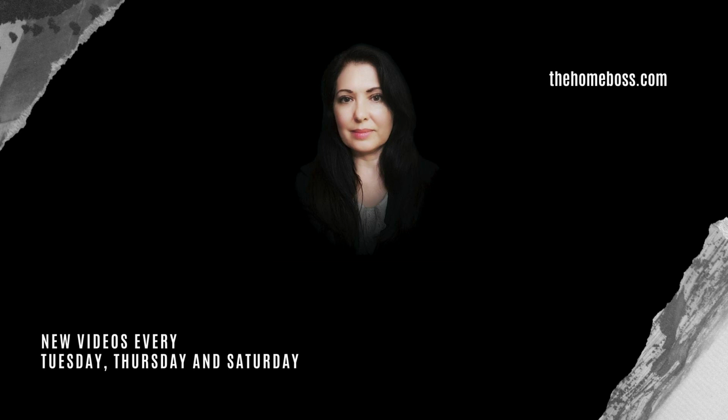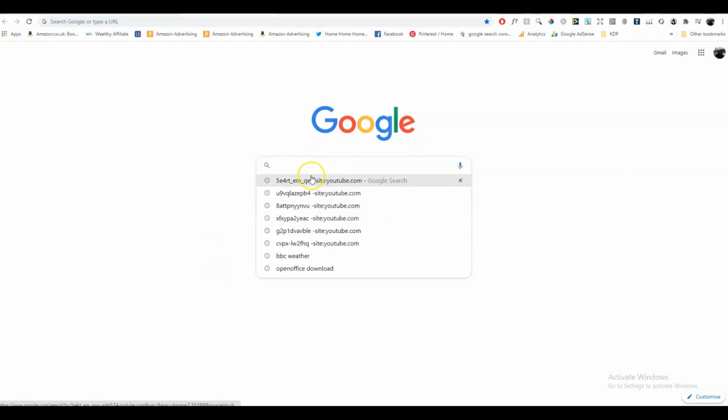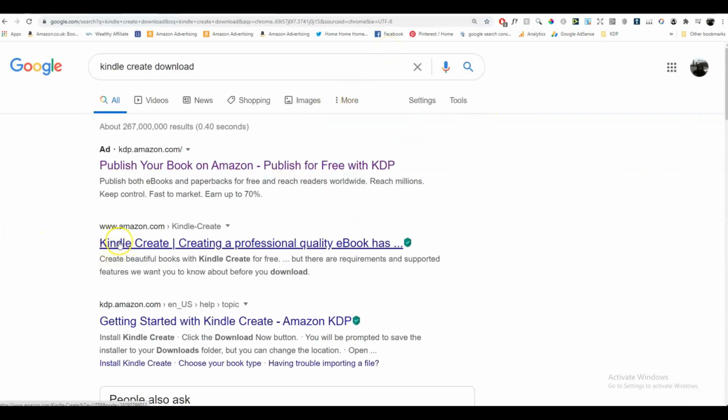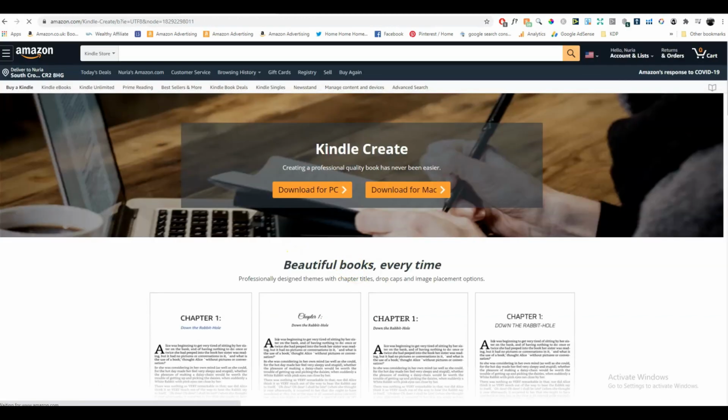The first thing we're going to need is a program called Kindle Create. It's a free program, but you do have to download it to your computer. Go on Google and type in Kindle Create download. Once you get the results, go to the second one, Kindle Create, creating a professional quality ebook, and click on there. Choose download for PC or download for Mac. Once you have downloaded this program, we can start making our ebook.